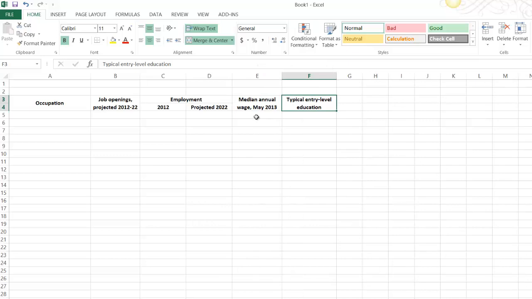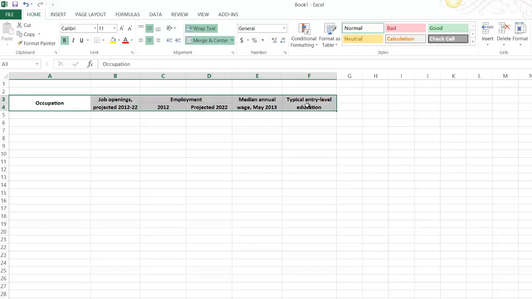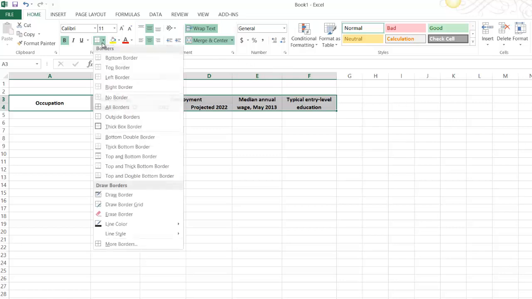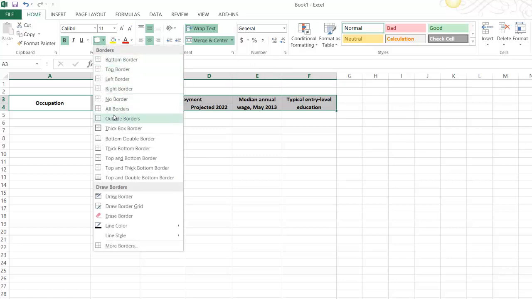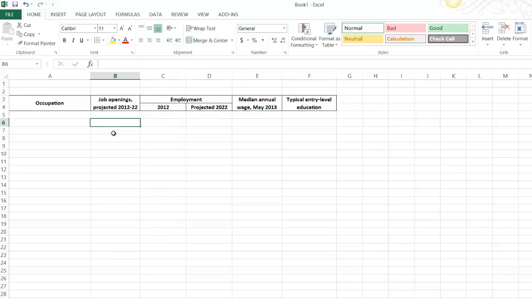And that's a pretty good place to start. Now we're going to do our formatting slightly differently than they did in the original, and we're just going to select everything, and we're going to choose all borders, and there we go. We're not going to change the color on it at this point. We will do that in a future step.